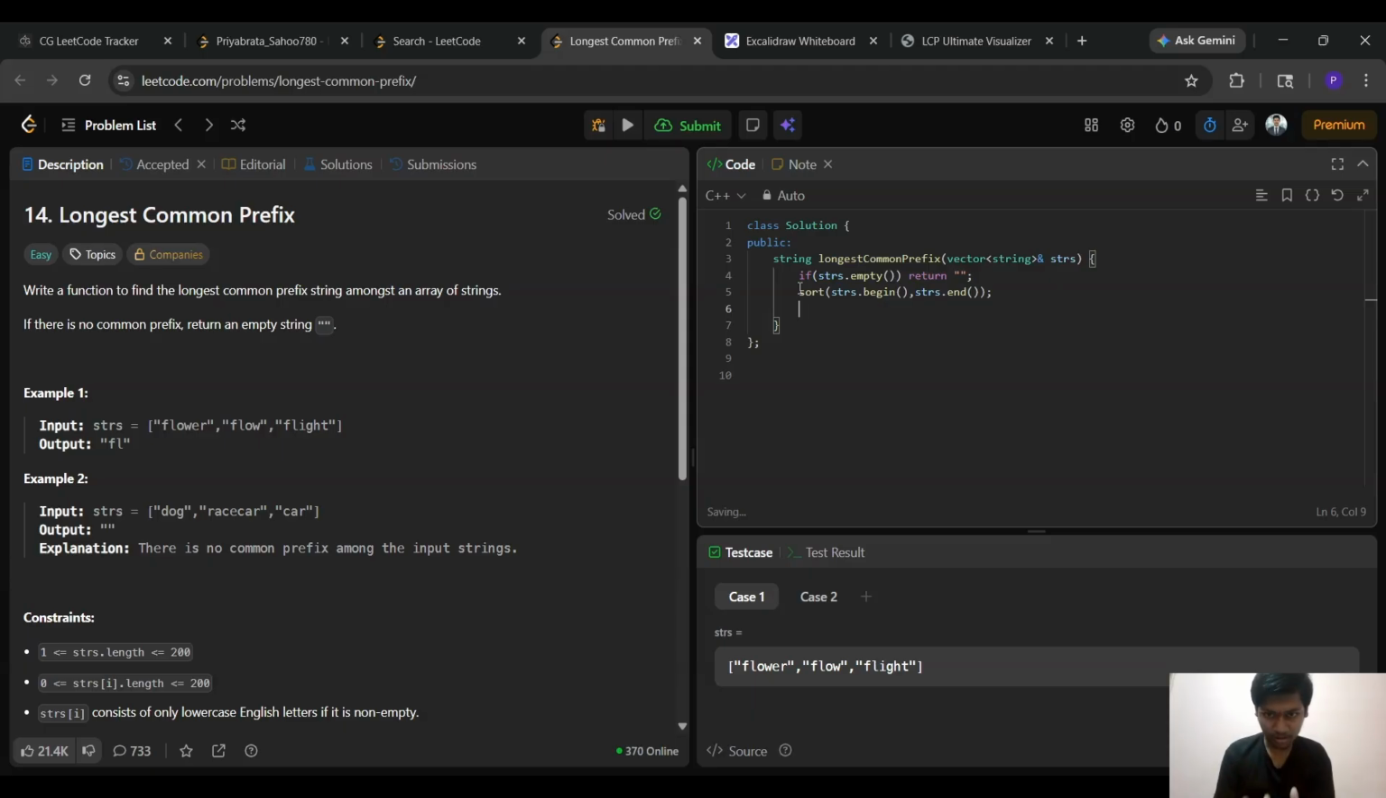After that we take two variables, the first string and the last string. So we take a string first equal to strs at index zero. After that we take another string last, equal to strs at the last index, meaning strs.size() minus 1.